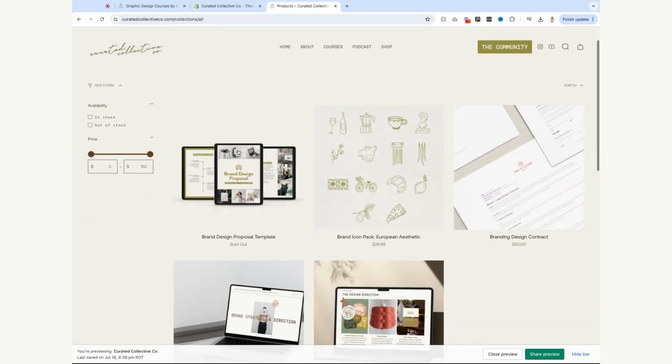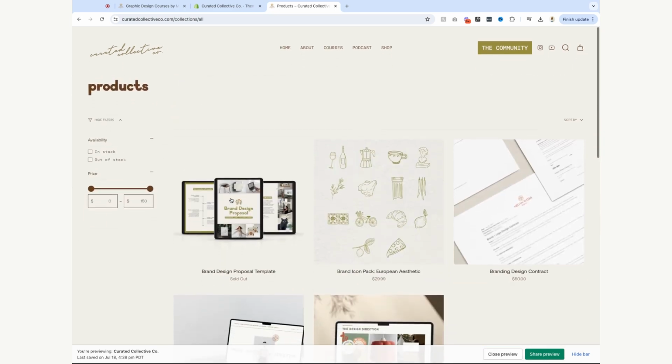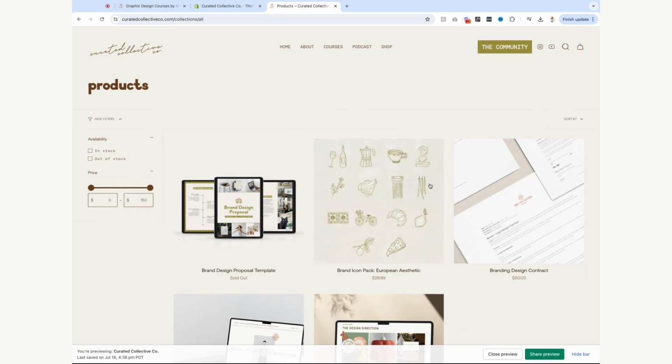But one of the things that I want to work on in my shop is having those categories or collections set up so that people can search just brand icons or templates and stuff like that. So anyway, I'm so excited. That looks so cool. But I just want to show you guys how easy it is to add digital products, especially when you're using Shopify.